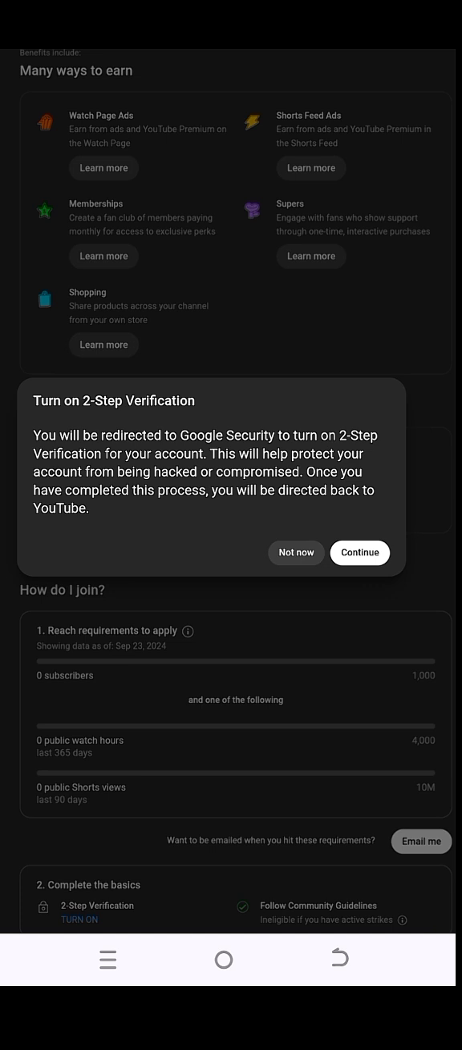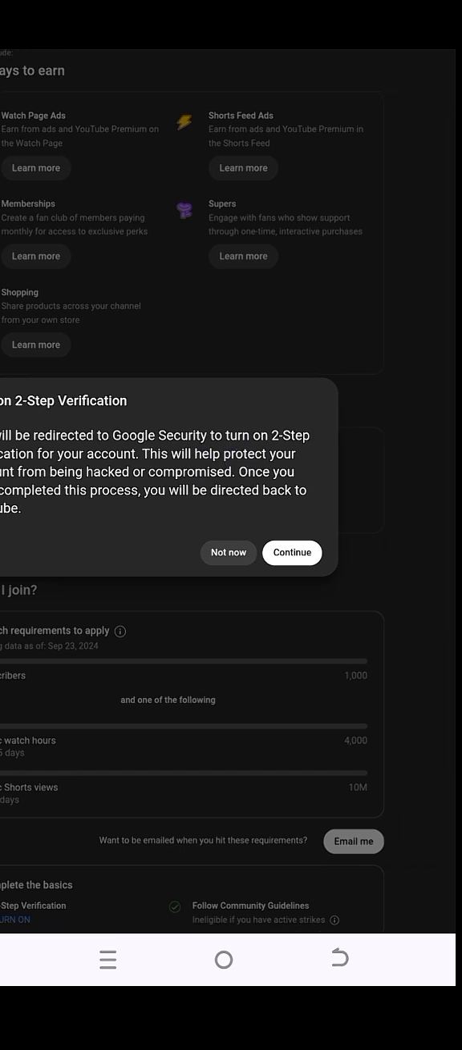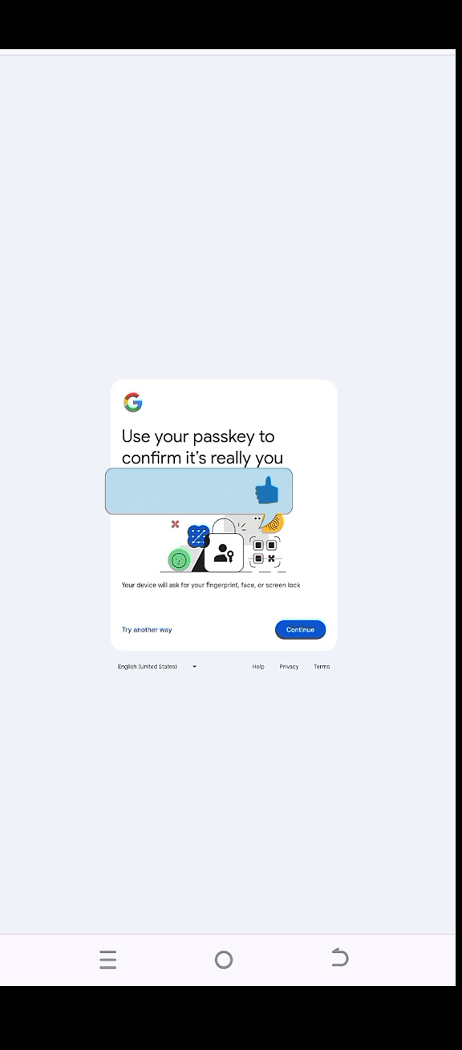For the sake of time, I wouldn't be reading what we have on the screen, but you can take time, read that, and understand it very, very well. Okay. So after understanding, you click on that, and then we'll take it from there. We have been redirected to our Google to continue with the two-step verification.